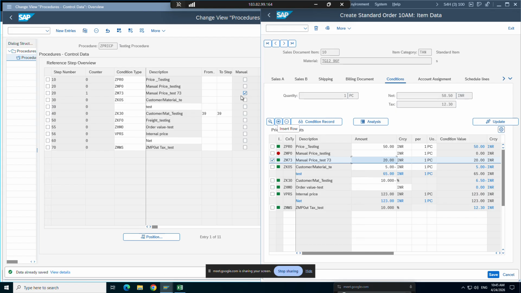If in an interview someone asks you, I have marked one condition type as manual, what will happen in the pricing for that condition? The first difference is whether it will appear or not. By default it doesn't appear, but you can enter it. So whether that condition type appears in your pricing, forget about the value, that control we do from this checkbox. Clear?